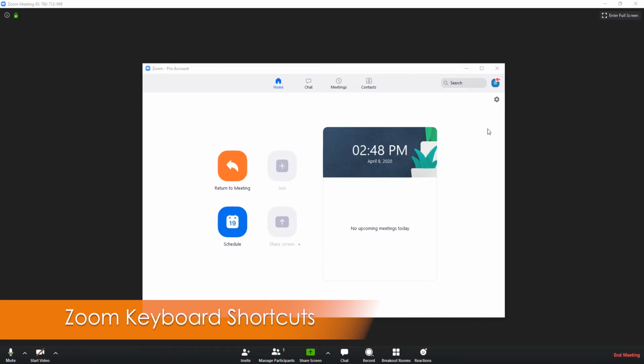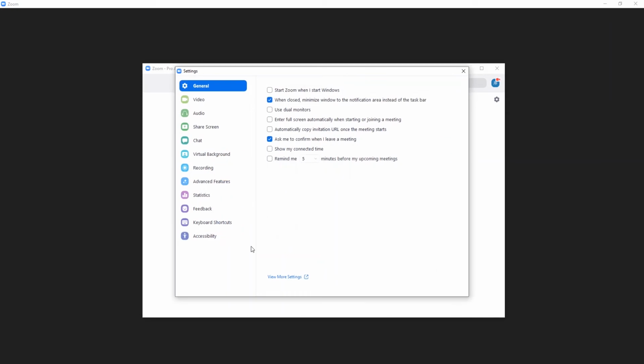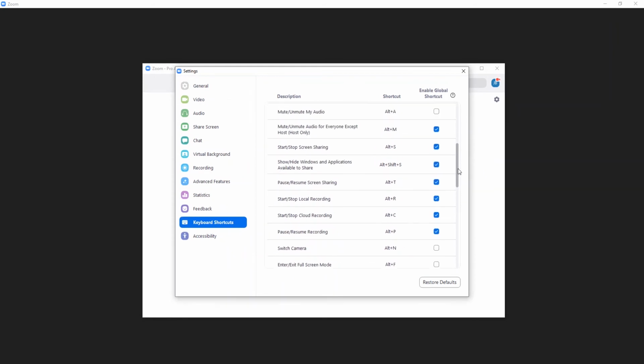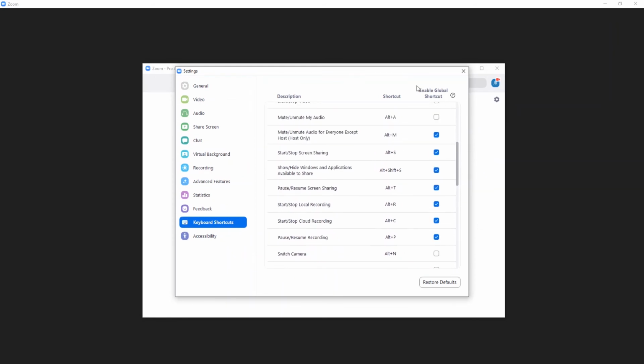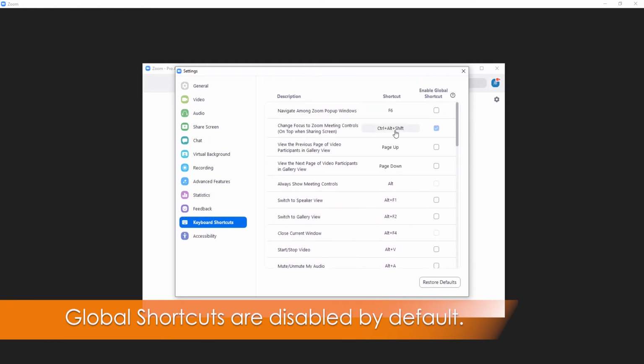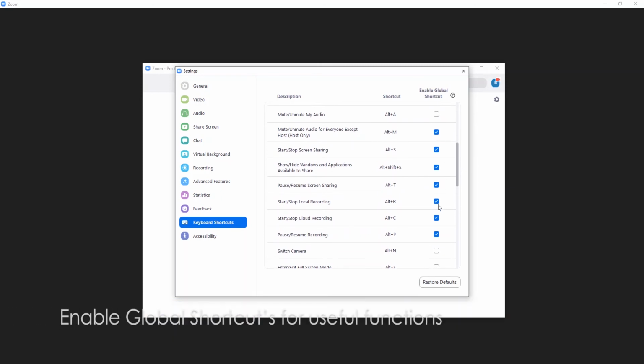So to look at those keyboard shortcuts, we want to click the settings gear here on the main Zoom menu and go down to keyboard shortcuts. I'm not going to review them all. I will show you the most useful ones. By default, everything is disabled for the most part in global shortcut other than this one here. So I've gone ahead and enabled all of these ones.